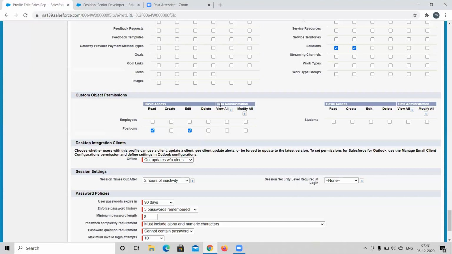And coming to data administration. There are two options here: view all and modify all. If you check view all, that means the user should be able to view the complete data in the positions object. Whatever data we have in the positions object, the user should be able to view all of it. And if it is modify all, the user can even edit the data. So these are all related to data administration.